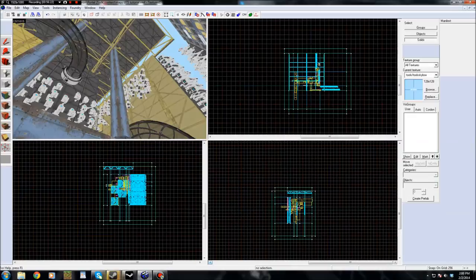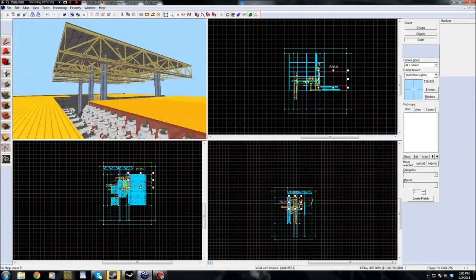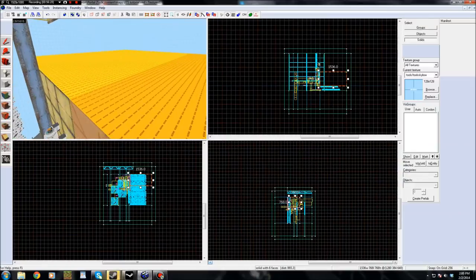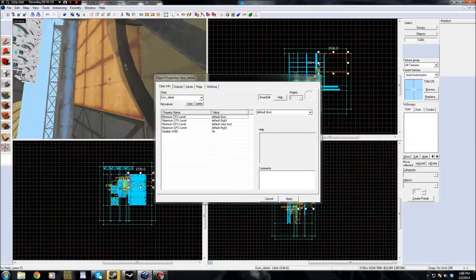Alright, now I have this whole place surrounded by a skybox. So, what I'm going to do is I'm going to set these test chambers here to function details, which is just simple optimization.